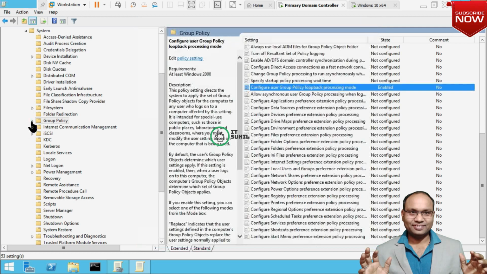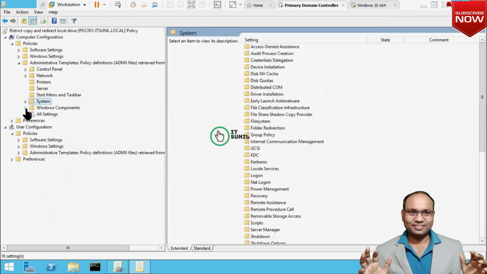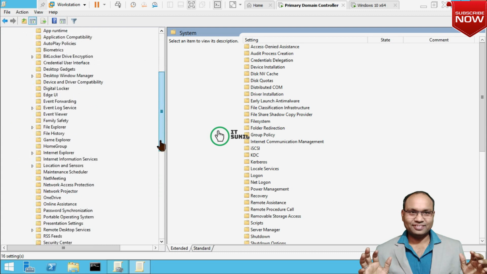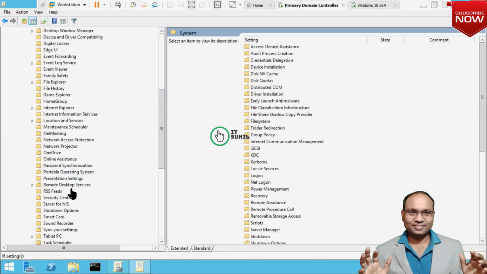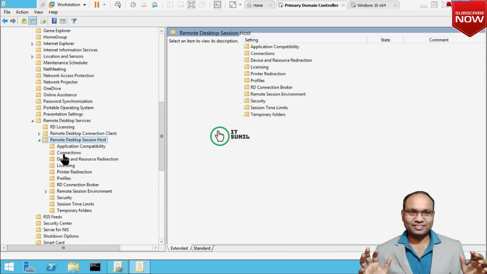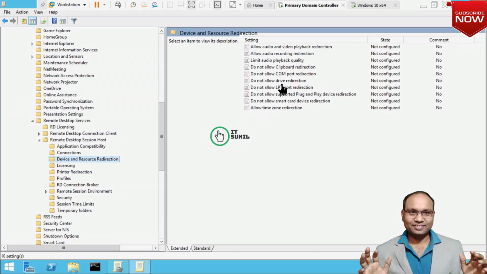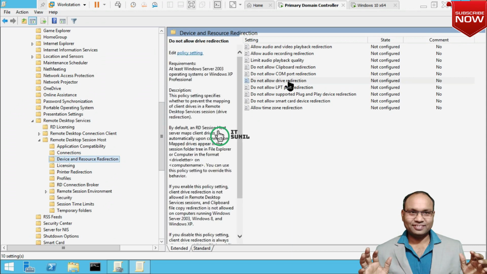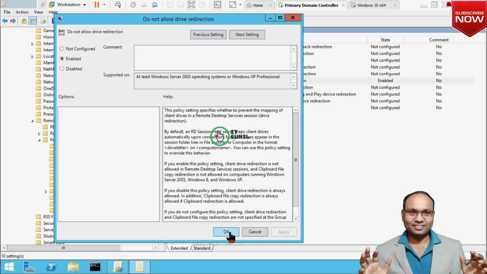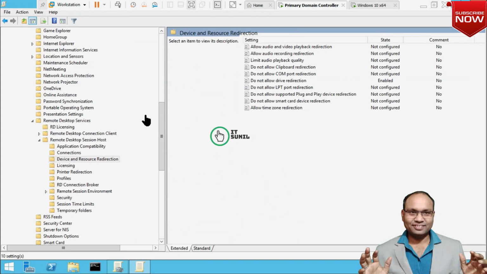Okay, now I'm going to disable the drive redirection policy. Go to the remote desktop service and here is the remote session, drive and resource redirection. Click on here, do not allow drive redirection, enable and click OK. Now the policy has been done, so click and close.